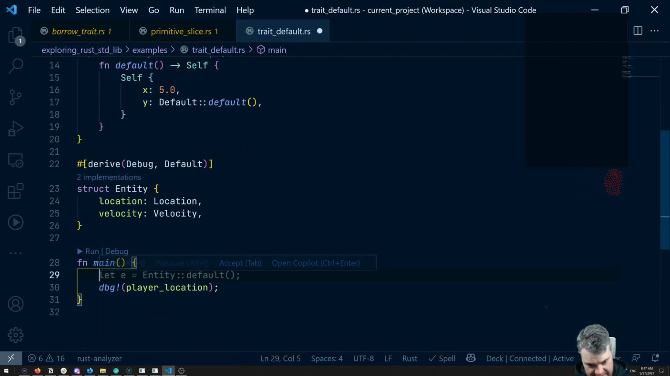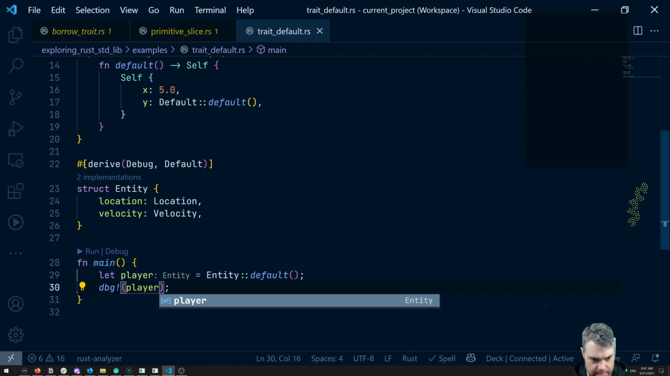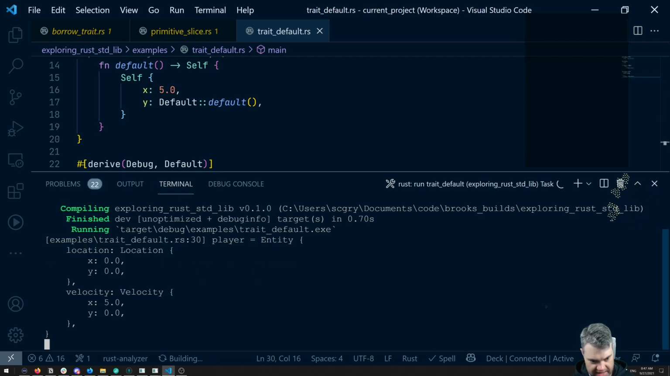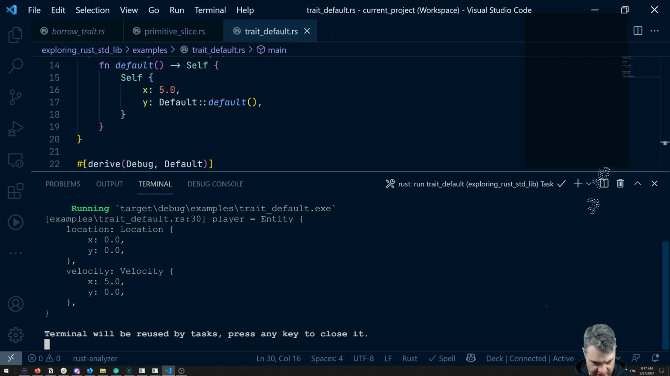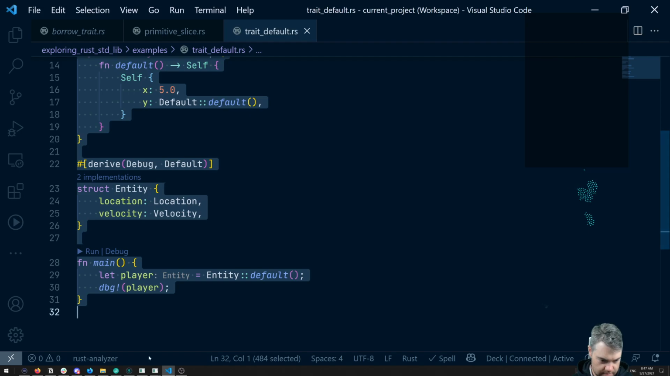Now everything works, and what I can do is instead of this player location here, we'll create our entity and have it be a default. So let player equal entity default, and then we'll just debug the player. And we'll see here, our player has a location and a velocity, and there's that default value that was added in there. It can really be helpful. It's one of the few ways that you can set what defaults are.